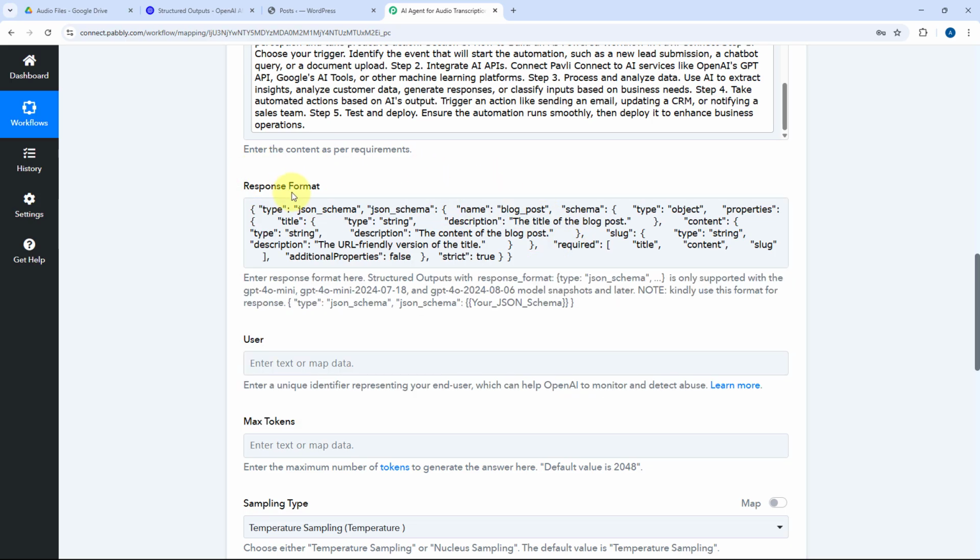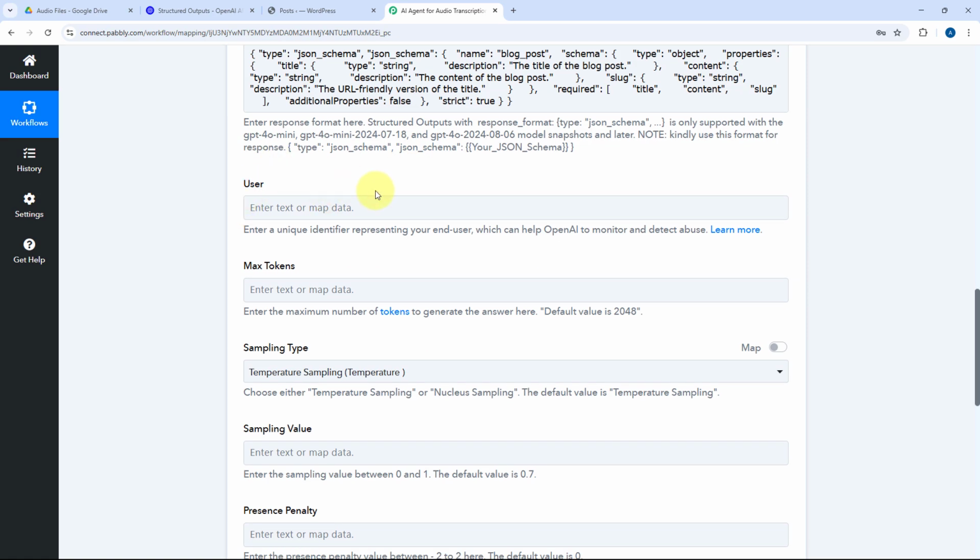After entering the response format, it is asking us for the user. If you want, you can enter a specific unique identifier for the end user, like what kind of people or what kind of user you are generating the content for. It can detect and block abusive words over here. Right now, I'm not going to specify what kind of user it is, but if you want, you can enter it.